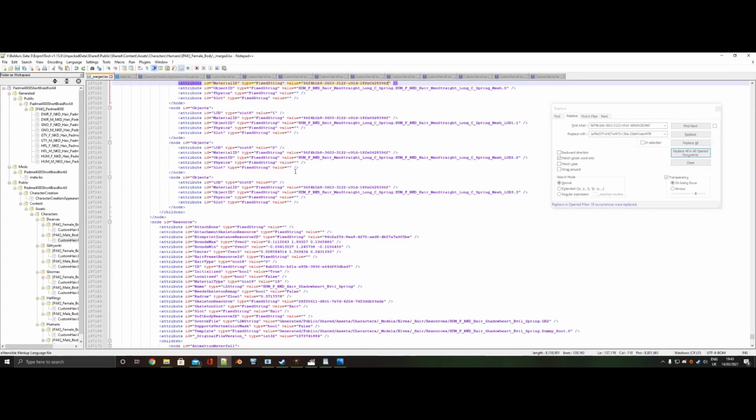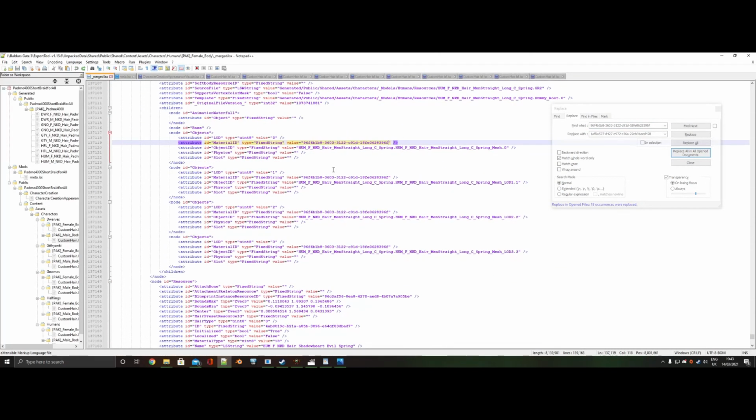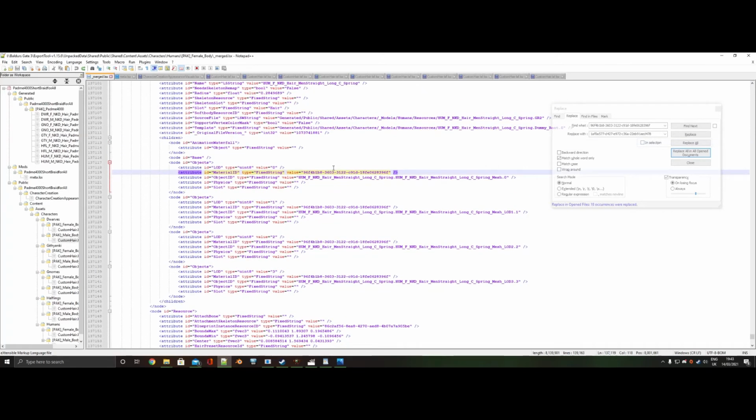Okay, in all documents, but in here, I'm going to go back and press Control Z. Okay, it's actually moved to a different hair.